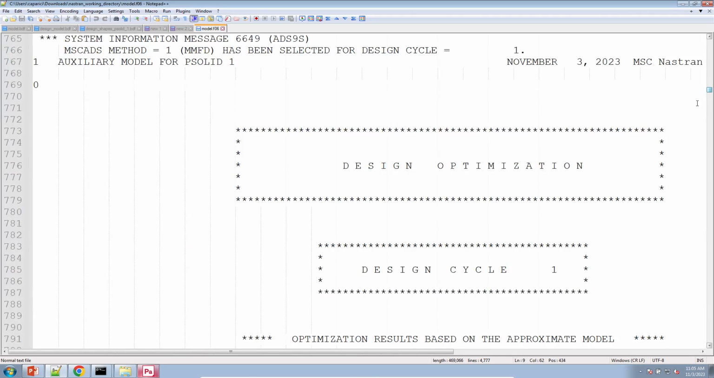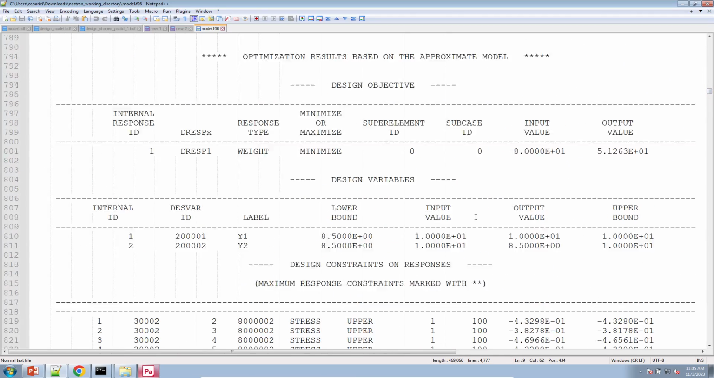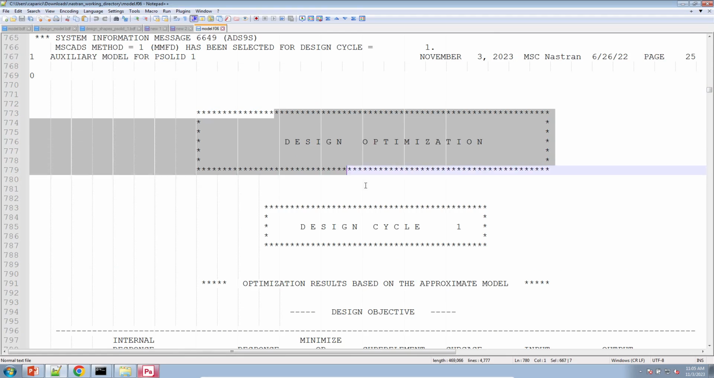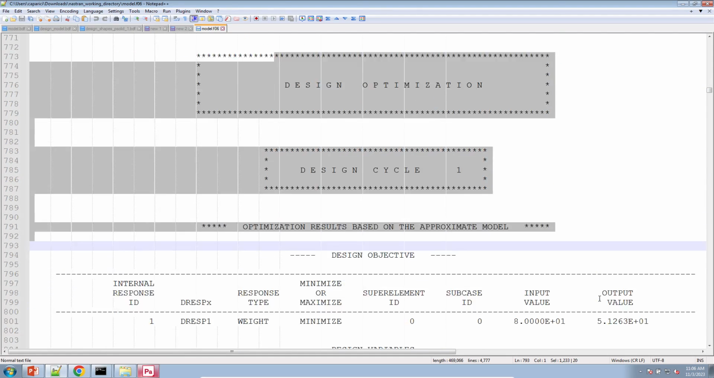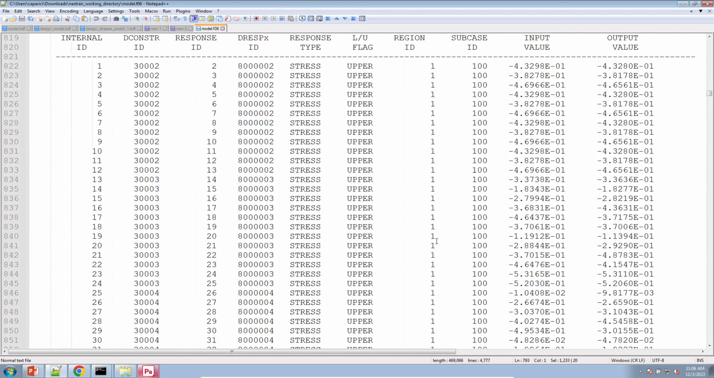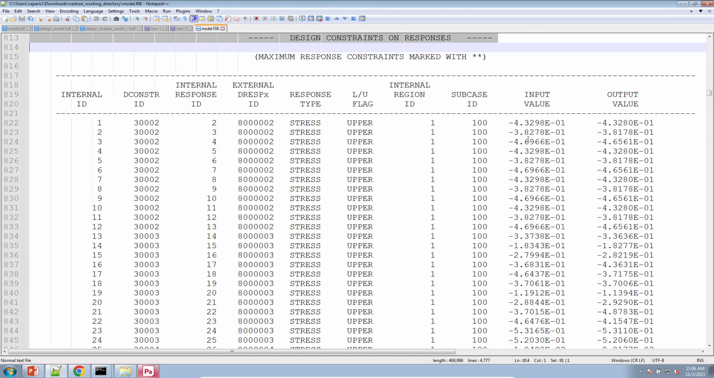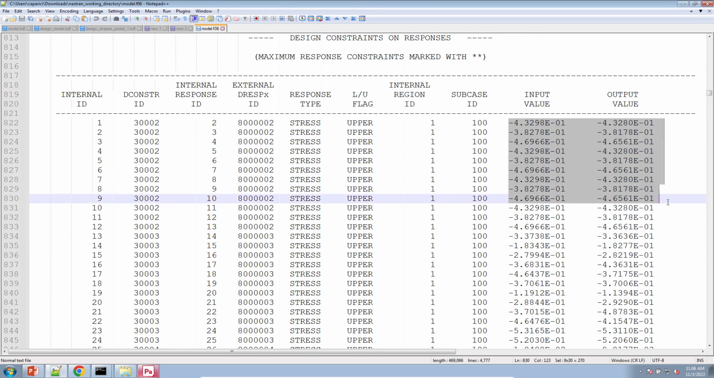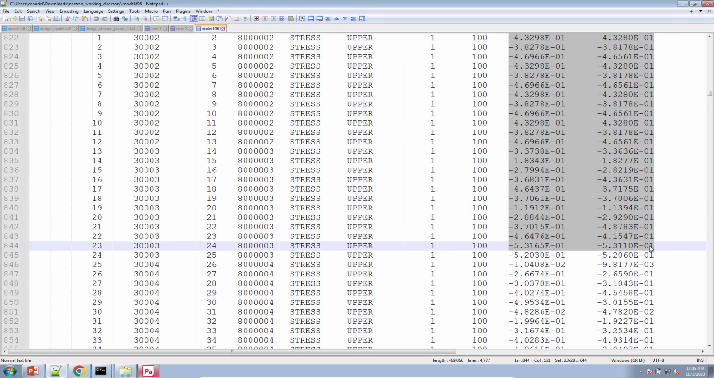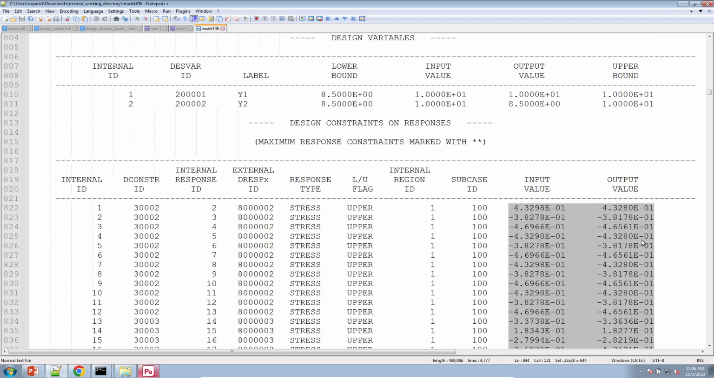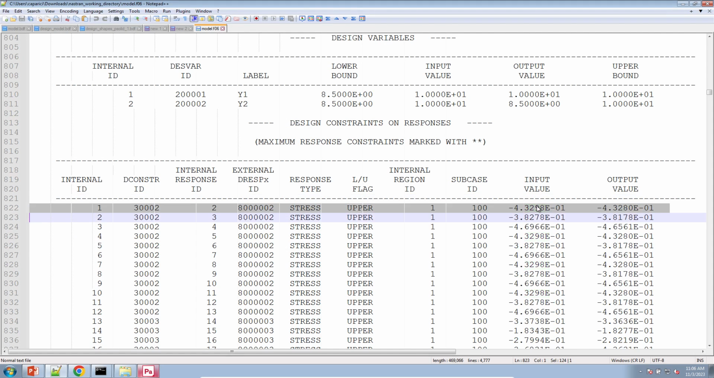Whenever you perform an optimization, you get information about the design optimization cycle. You'll see this table called design constraints on responses. And you'll see these values here. These constraint values are normalized constraint values. These are unitless constraint values. You have a value for the upper and the lower bound of that von Mises stress value.